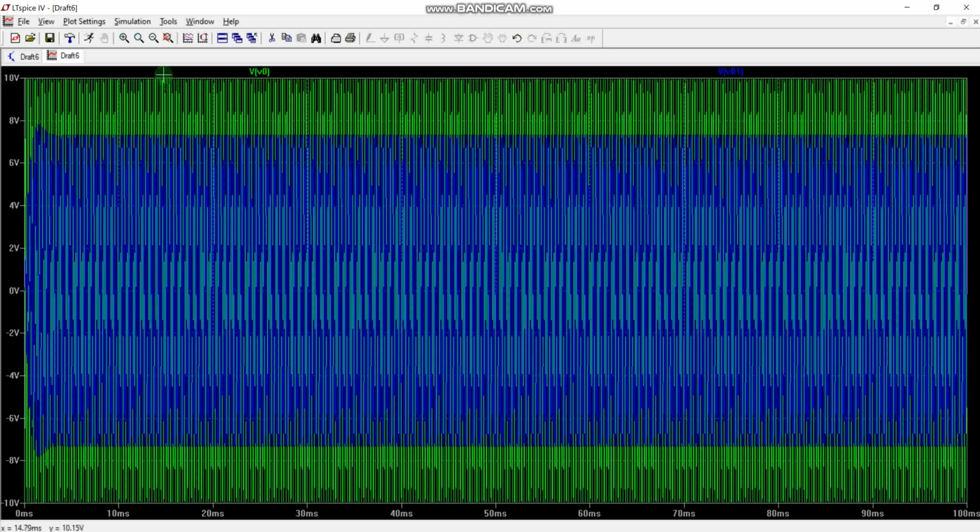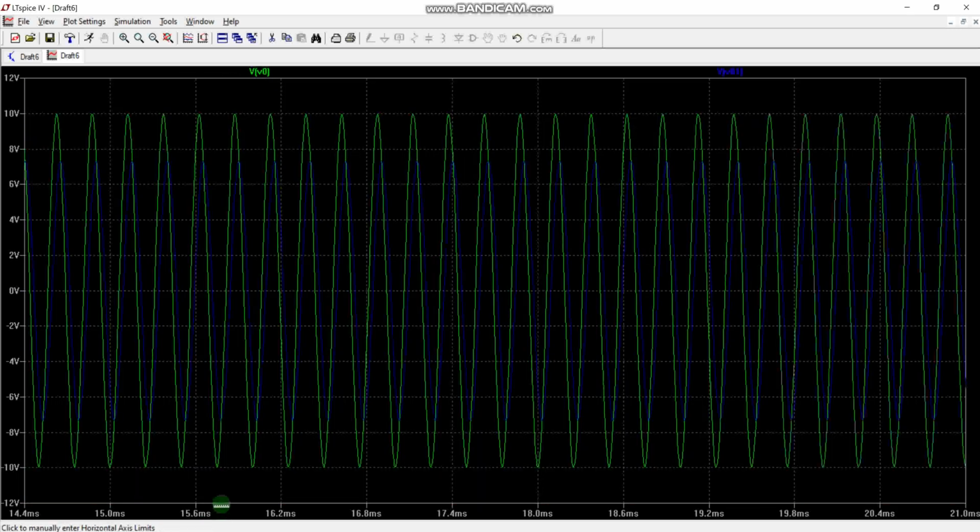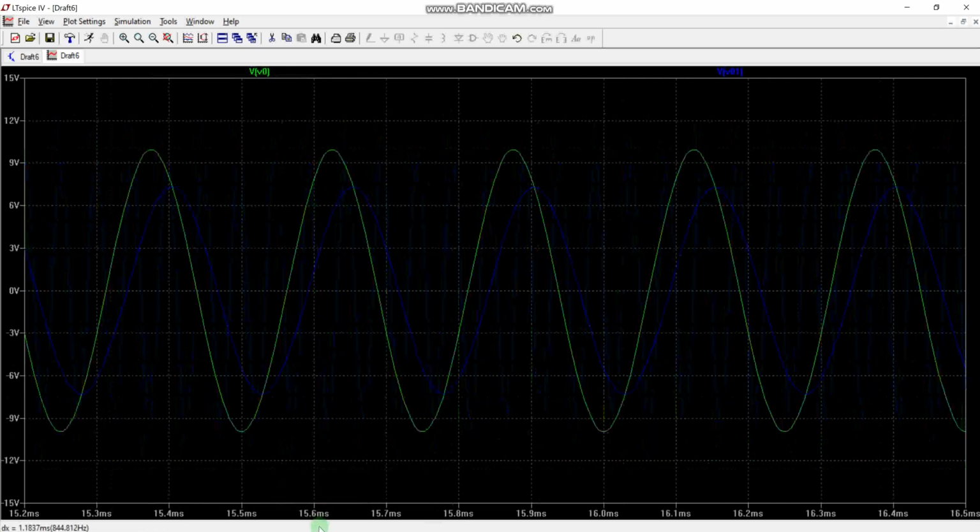And now you just zoom. So you go to any steady state region and just select that region. And as soon as you select it, you will see the zoomed in view. And let's select this particular region. Right, so here we are.